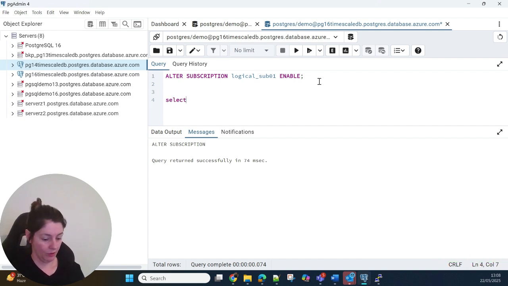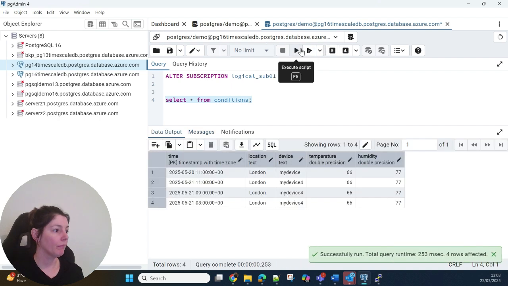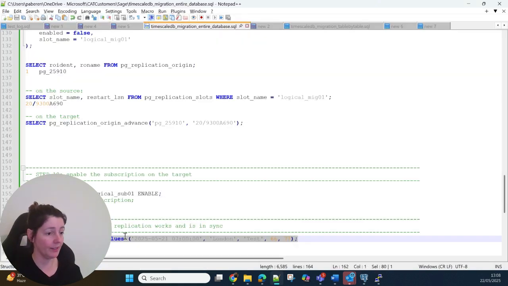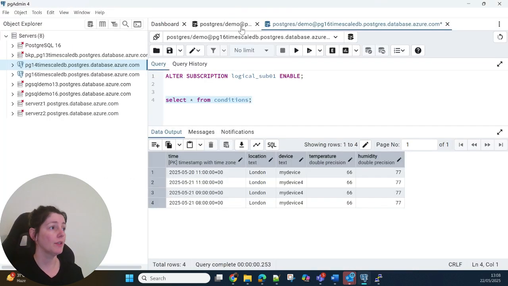Okay, so let's query the table. Okay, and as you can see, 4 records in the source, 4 records in the target. Let's include one more record. So, okay, finally I was able to catch up with the source.